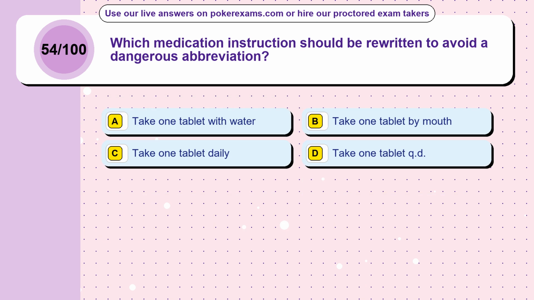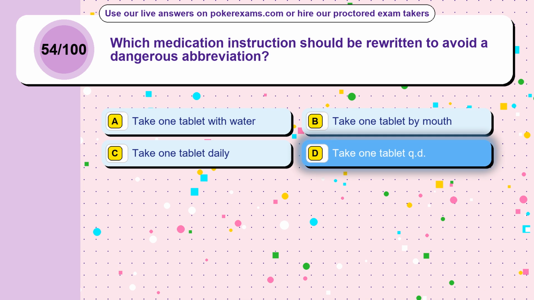Question 54. Which medication instruction should be rewritten to avoid a dangerous abbreviation? Option A. Take 1 tablet with water. Option B. Take 1 tablet by mouth. Option C. Take 1 tablet daily. Option D. Take 1 tablet QD. The correct answer is option D.